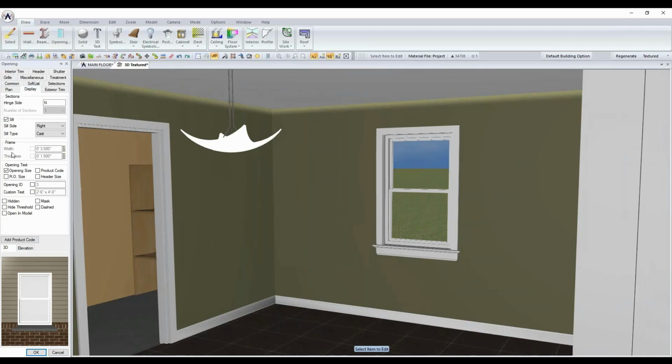Under display, you choose whether you want to see a sill or not. If you have a hinge side, so if it's a casement window, you can differentiate one from the other. In plan, you want to see all the information, the opening size and the product code size and so on. The code that came in the actual catalog will be the product code. And then whether it's open in the model or closed in the model, that's for doors.